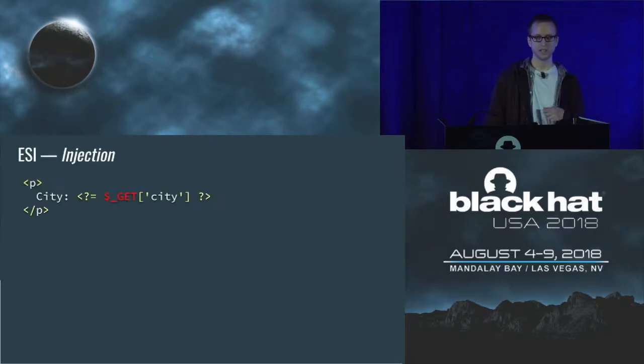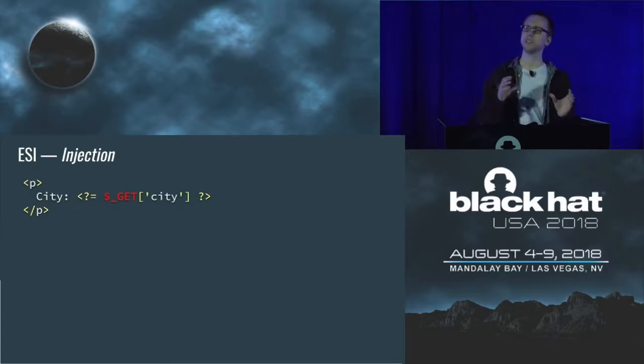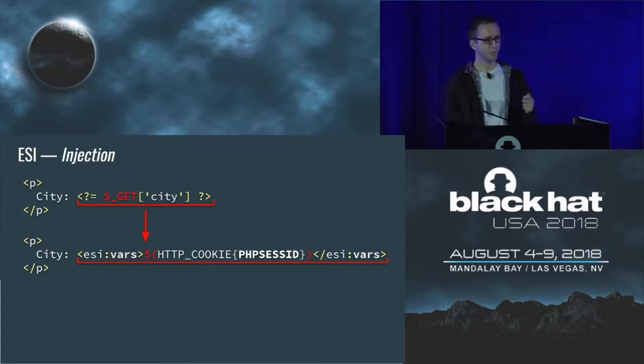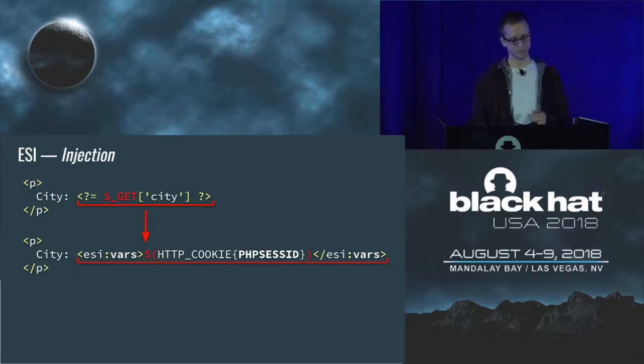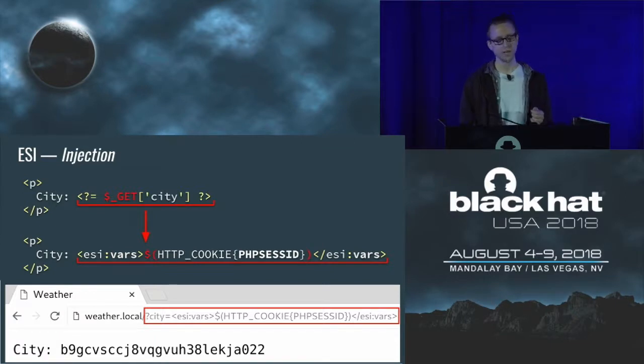So if you think about ESI injection, this snippet is vulnerable to it because everything that is in the city GET parameter gets added to the HTTP response. So if someone puts ESI variables pointing to the HTTP cookie session ID, the HTTP surrogate is going to look at this and expand it, and you're going to get that answer back. That's pretty dangerous considering that the PHP session ID, if you've done any PHP, is an HTTP-only cookie, meaning you can probably do session theft.